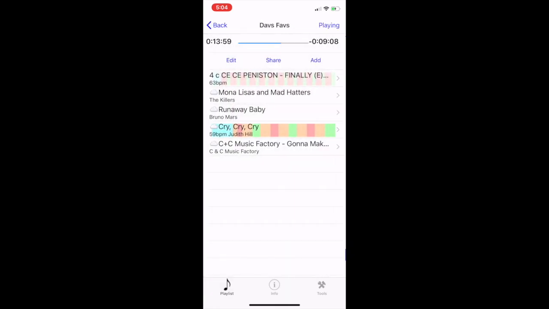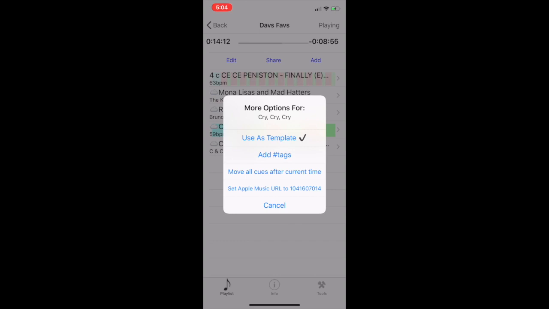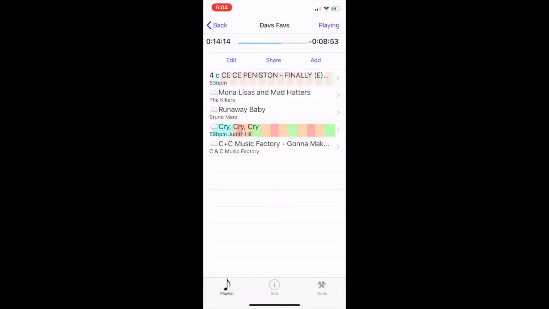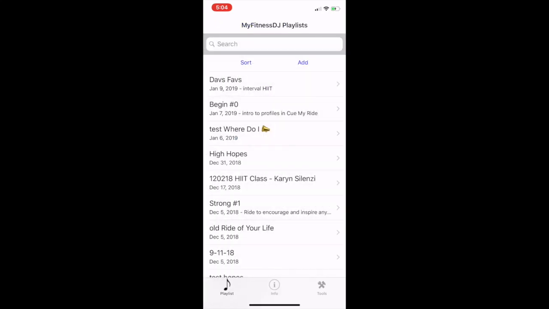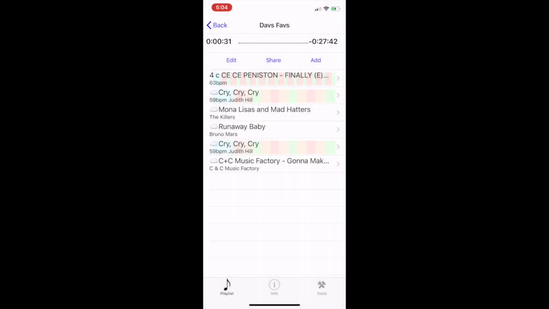Once you've queued up a track just the way you like it, remember that you can easily reuse your work. So you can either mark the track as a template, then anytime you add that track from your music library, the cues you've already perfected will be assigned to that track. Or you can copy-paste a finished track from one playlist to another. You just tap, hold, and copy the track in the original playlist, then tap, hold, and paste on the track just before the spot where you want the track to appear in your new playlist.